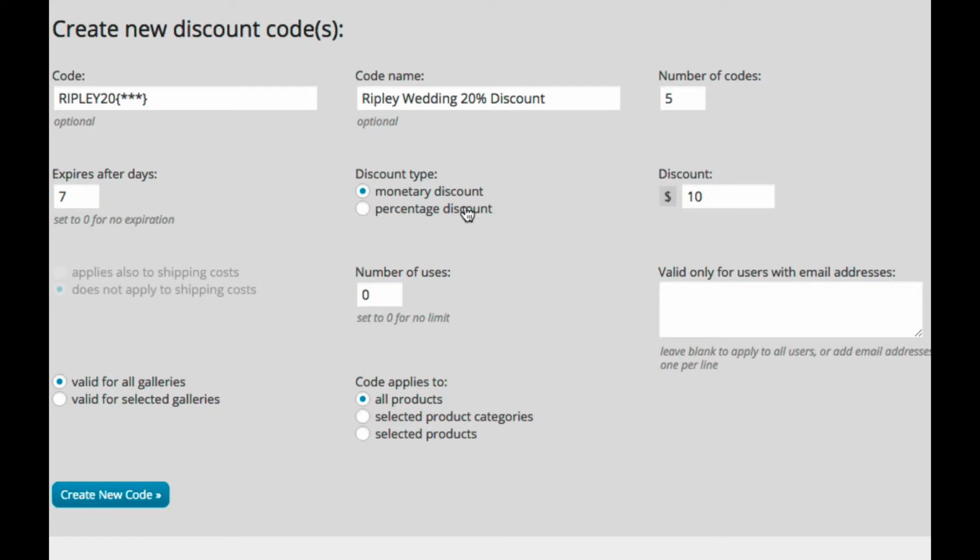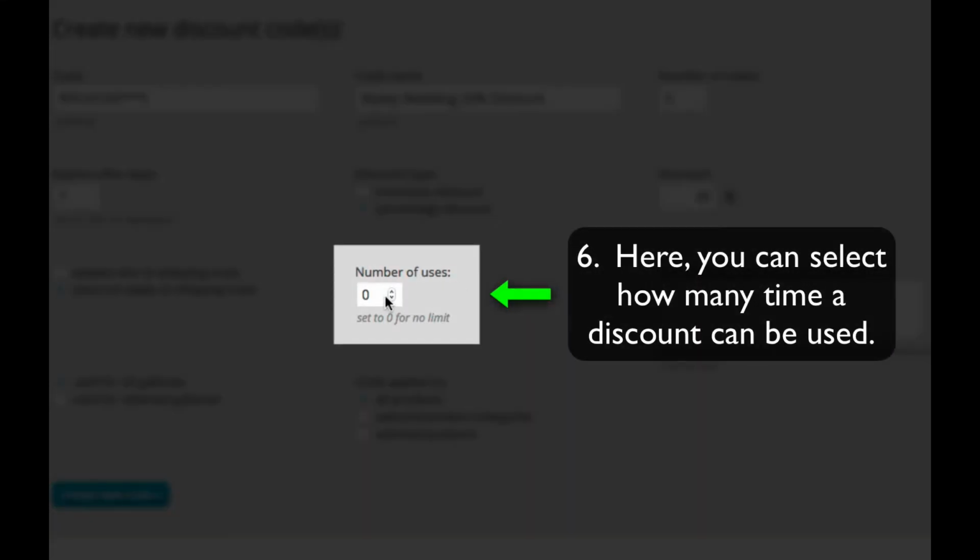And if set to percentage discount, you can choose to have it applied before or after shipping costs. In this case here, for our example, we'll use a percentage discount of 20% before shipping costs. Next, the number of uses option here allows you to limit how many times a discount code can be used.